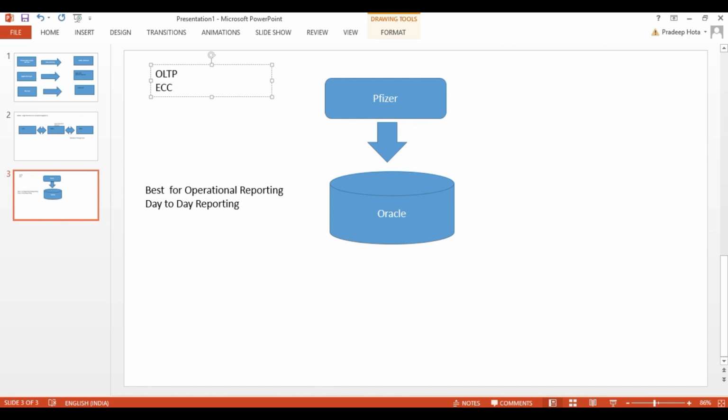We need analysis of information, like 5 years of data, and we need it very quickly. It's not like we can spend 5 to 6 hours to get some information. We need this information quickly. First of all, this system is not capable of providing this information. We need some multi-dimensional reporting system.